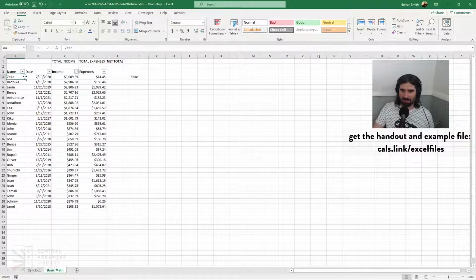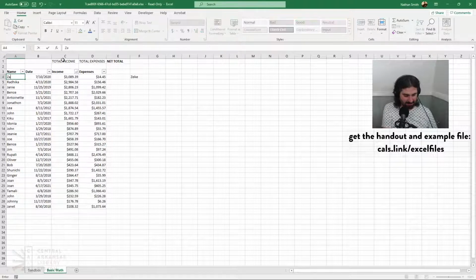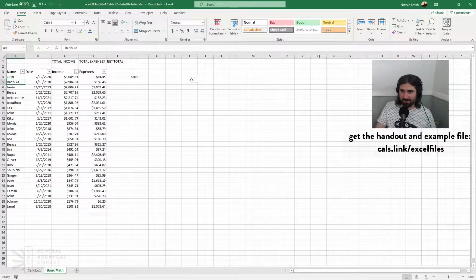And so if I change this to, say, Zach, and press enter, then it's going to change F4 to Zach as well. Pretty cool. So you've now written your first formula. Congratulations. You did it. It wasn't that bad.